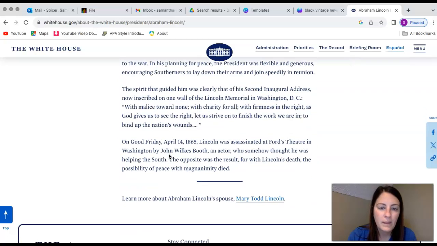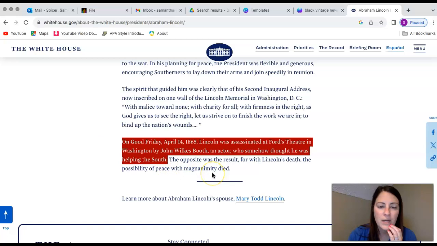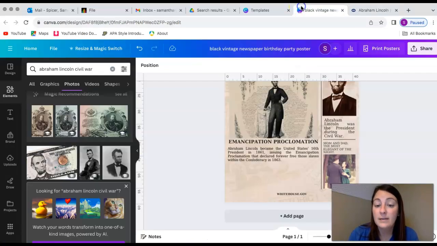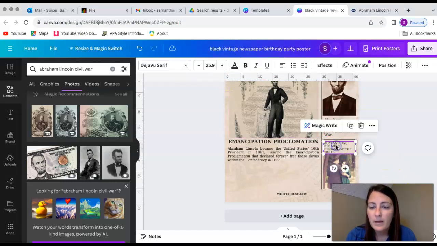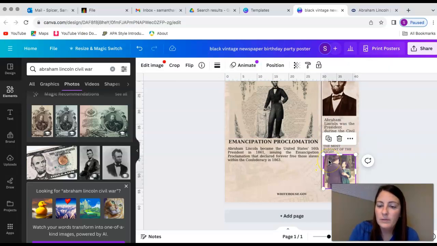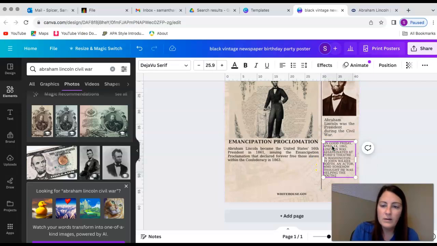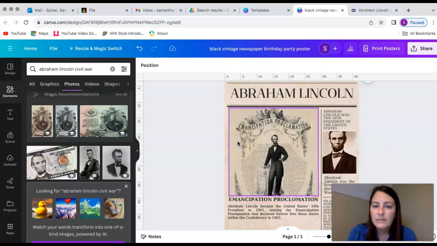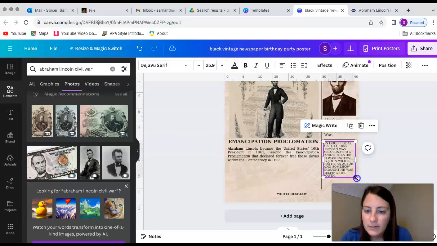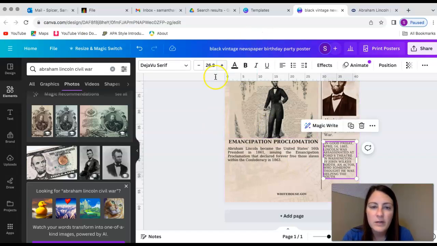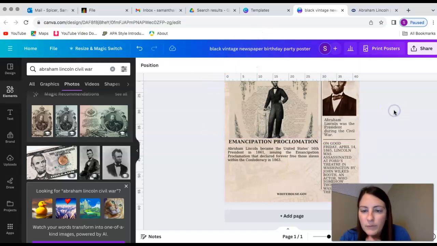Okay. I like this too, that we could also add. So on Good Friday, when Lincoln was assassinated, we could add, like this, a little smaller. And this is really why I do like this website, or this project, because students can really make it their own. So make the box bigger, and then they can fit the information.